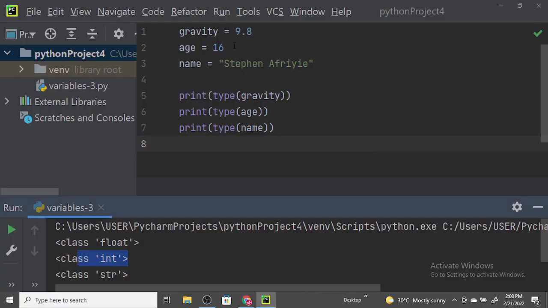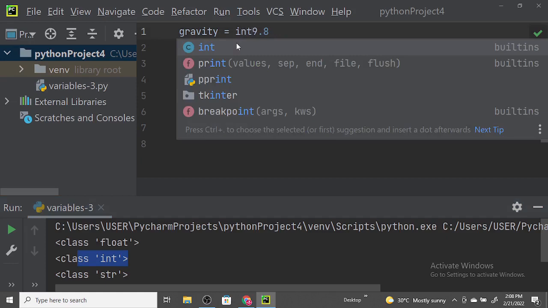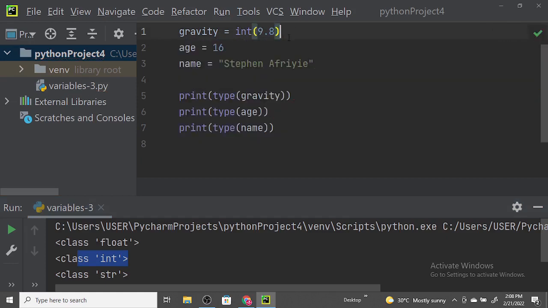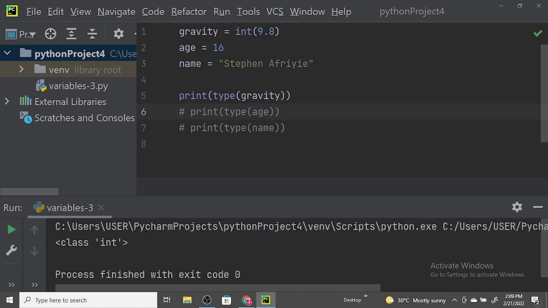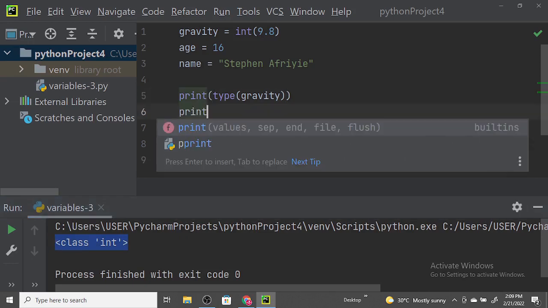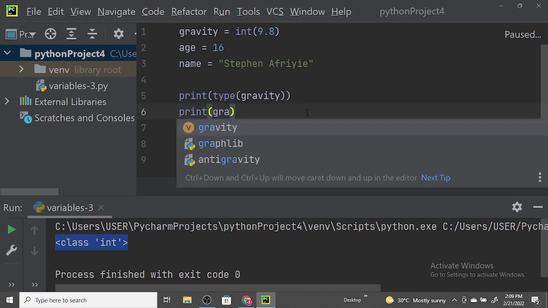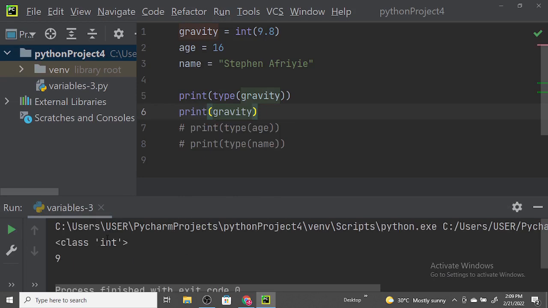So let's look at that. Gravity is 9.8, which is a float. But I can force gravity to be an int. The way I do that is to use the int function around my value. I'll comment these 2 lines of code here. Now when I run my program, it's telling me that gravity, which used to be a float, is now an int. To further prove that, I can go ahead and print the value of gravity, and notice that it's going to give me 9. What it does is that it takes away all the decimal place values.